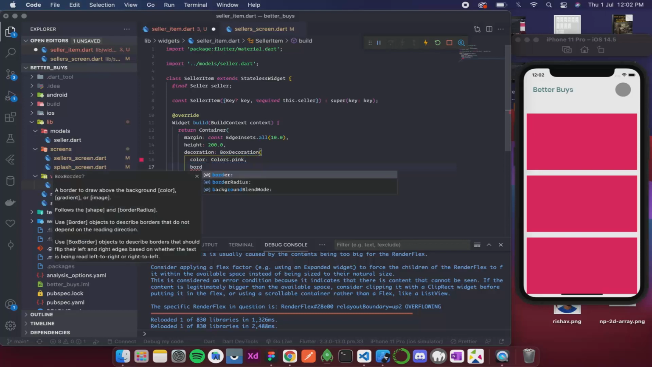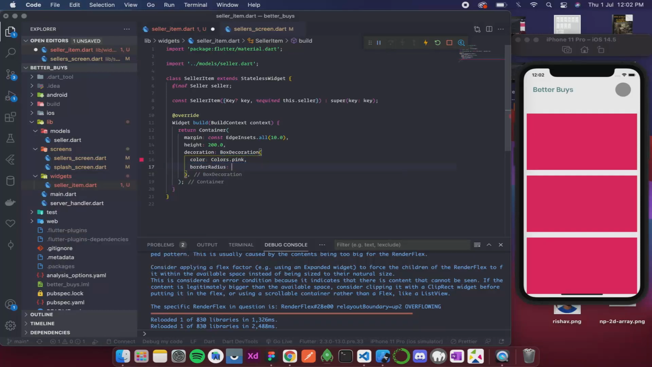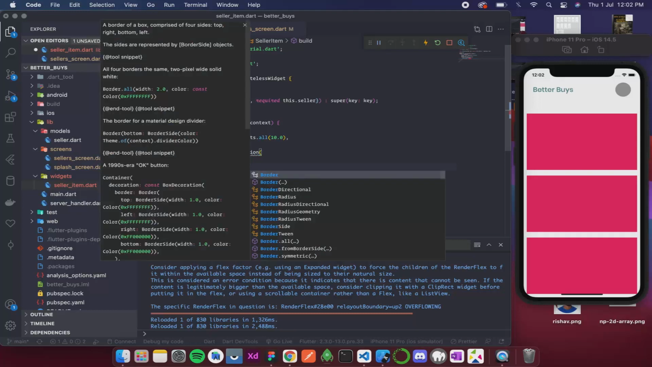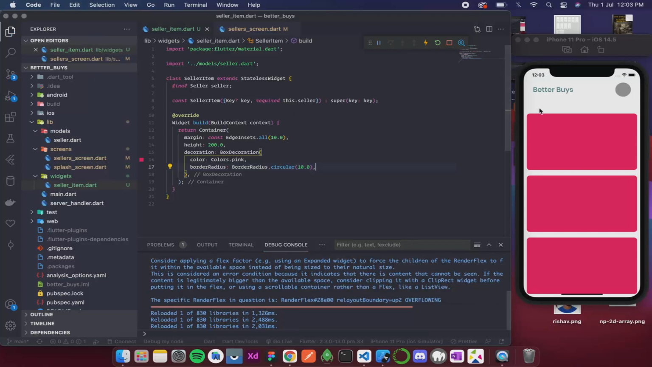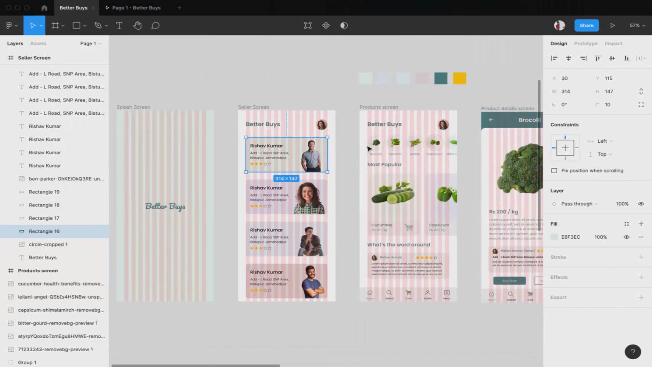So for that we have another parameter called border radius, and then it will take a border radius dot circular widget. Okay, and the radius is gonna be 10, as in 10 pixels. Okay, let's format it, save it, and now we get rounded borders, and the radius is 10 pixel. Okay, so now the next thing is the colors.